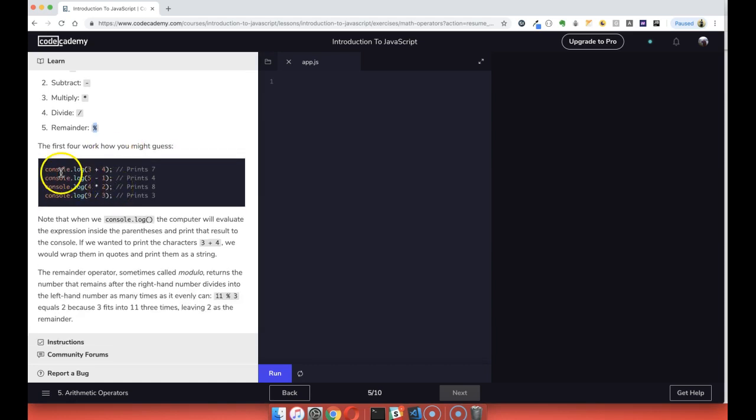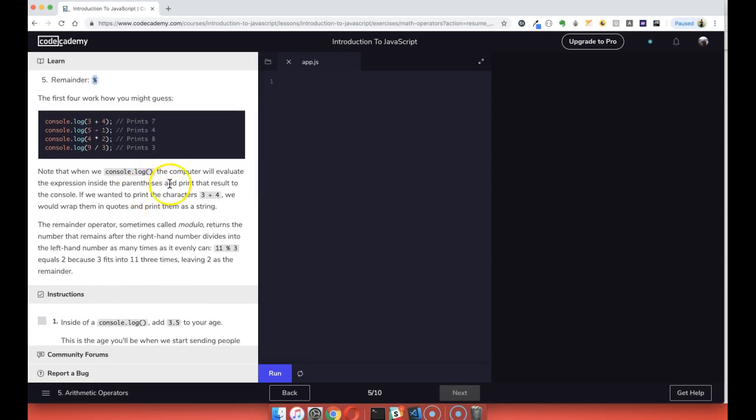So here we go. Console log. So it just writes out 3 plus 4, 5 minus 1, 4 times 2 is 8, and 9 divided by 3 gets 3. So note, when we console log, the computer will evaluate the expression. That's actually a great point. So it evaluates it. This resolves to a value.